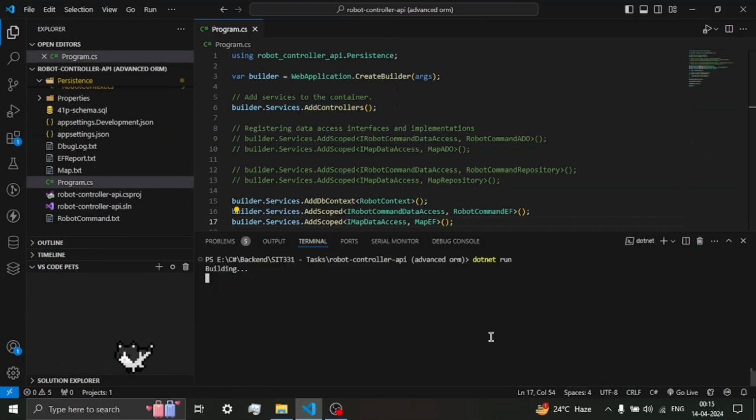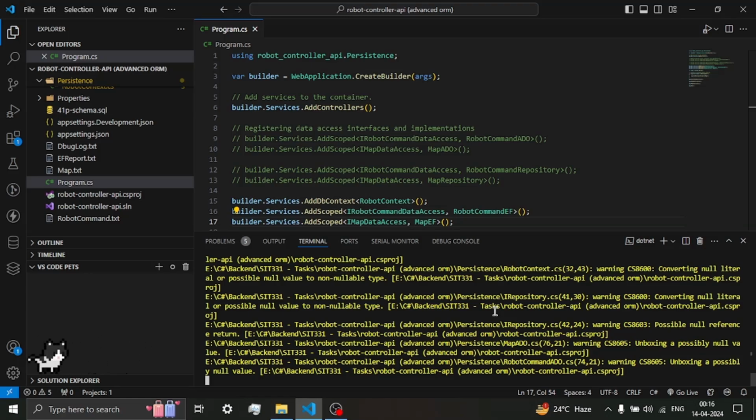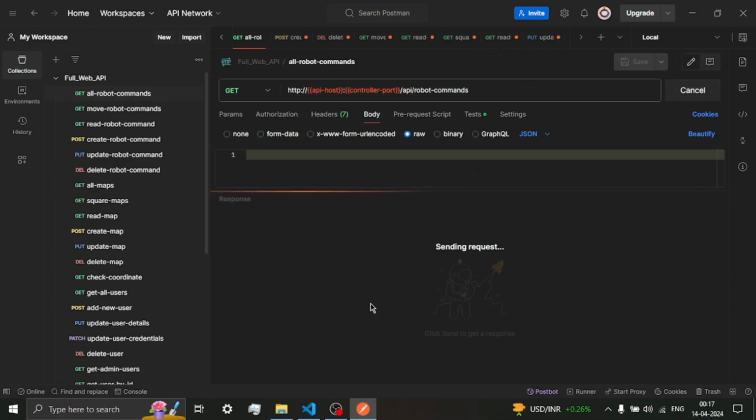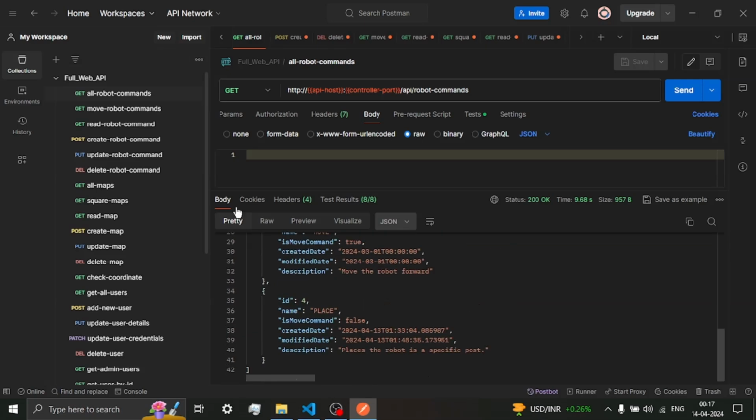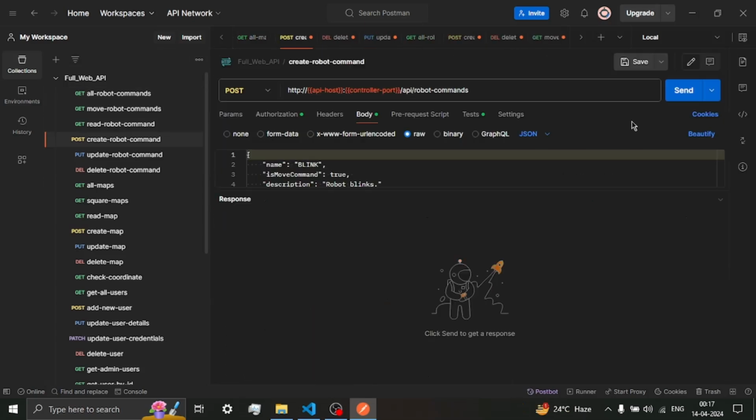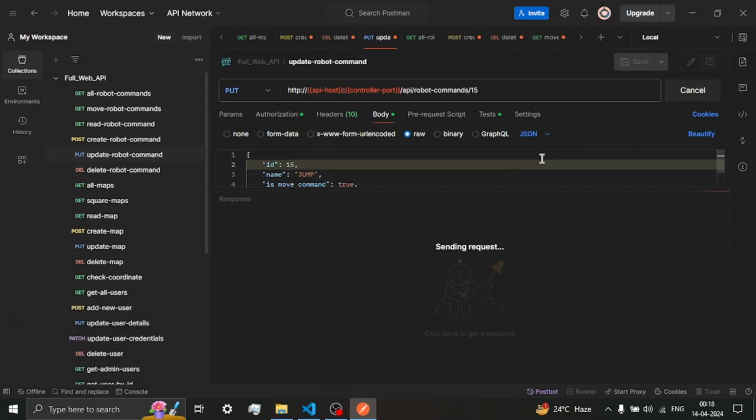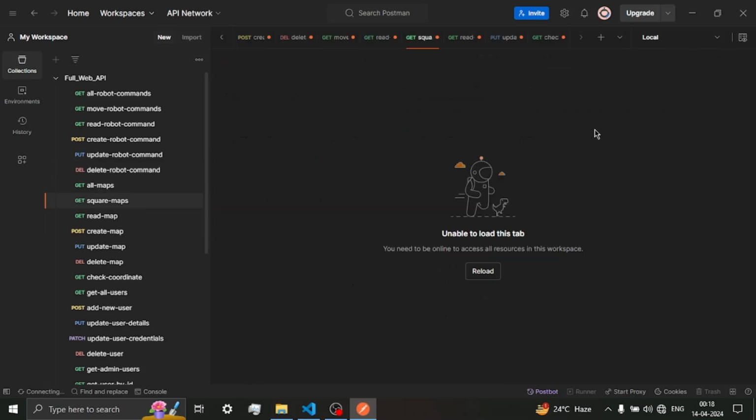Finally, coming to testing, we will run the application and execute the corresponding endpoints in Postman. We can see that all the endpoints, including the get, post, put and delete endpoints, work just fine and as intended, thereby verifying that our implementation is correct.